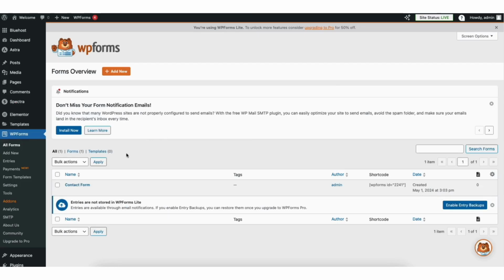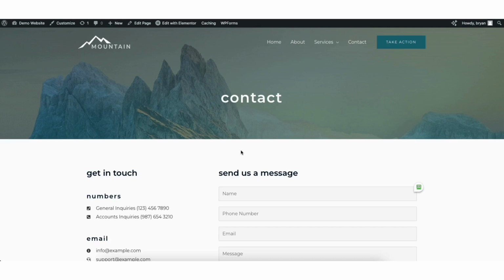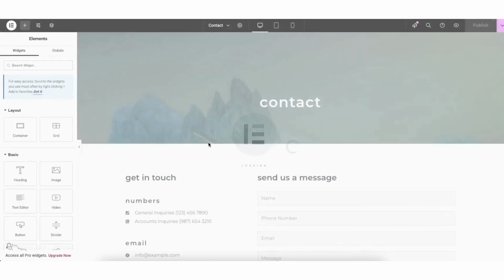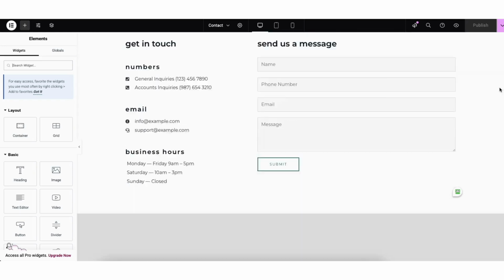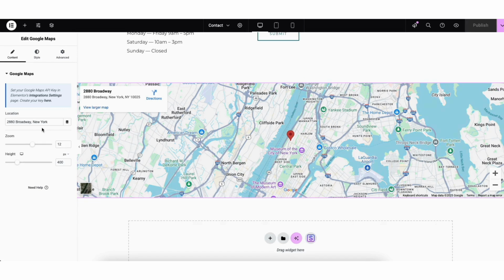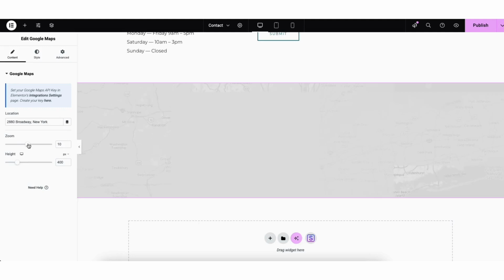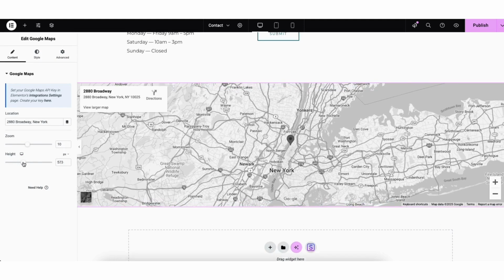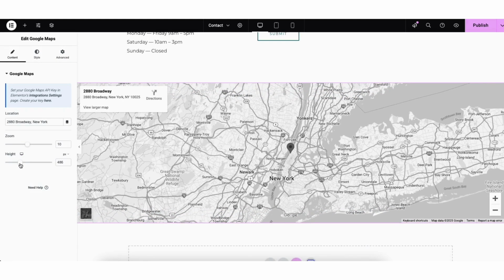Now I'm going to go over maps for your site in case you want to have a map for your website. From the Contact page, click the Edit with Elementor tab. Scroll down to the map showing here at the bottom. Hover over the map and click the pencil icon. Where it says Location, you can put in the address of your business. You can toggle zoom to get the map to look how you want. The height will change the height of the map.